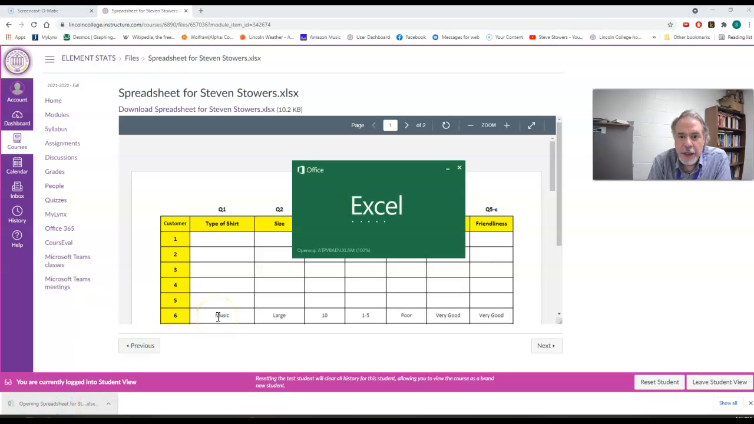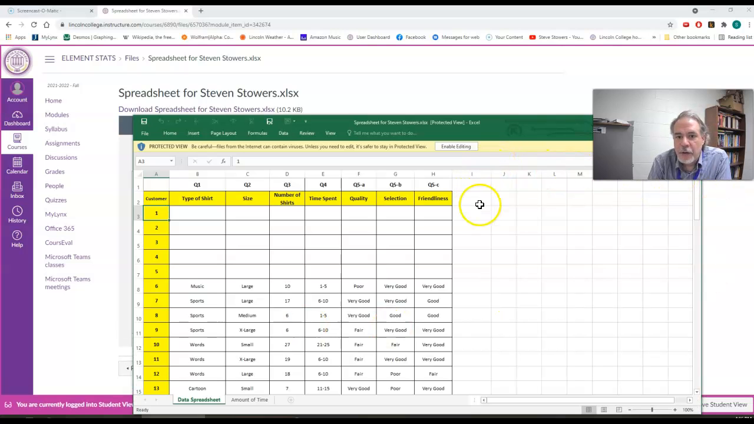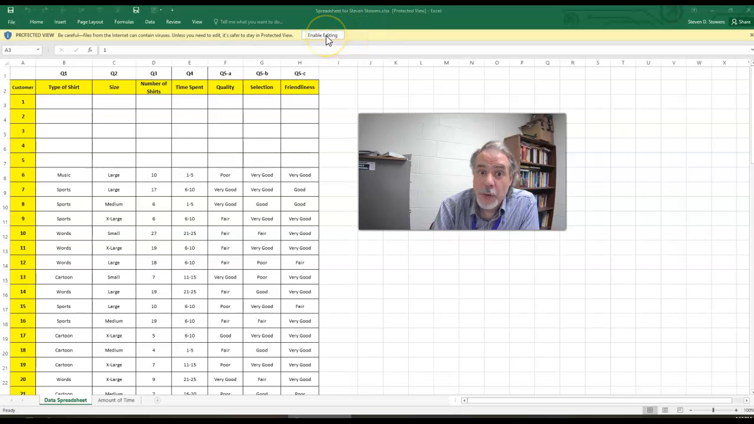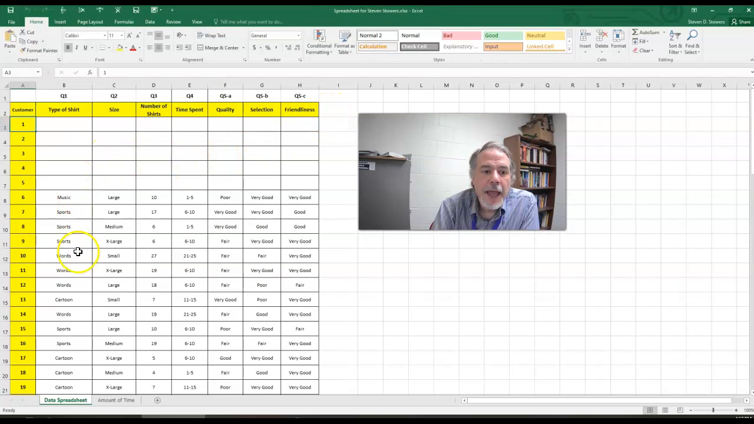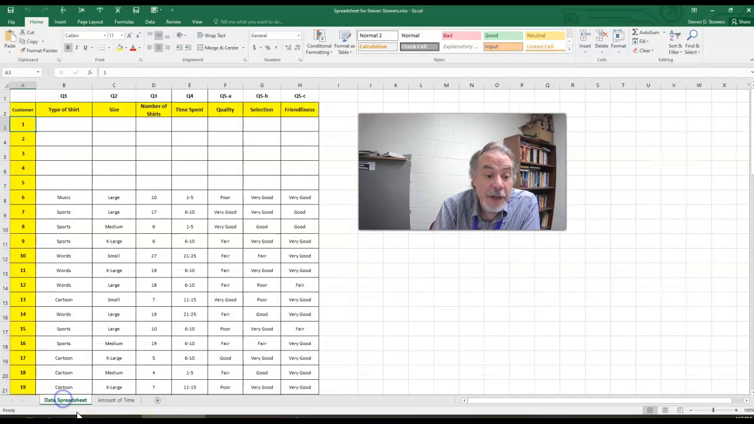So now I'm just going to click on it to open it in Excel. It'll look something like this. You might need to click up here where it says Enable Editing. And notice you should be on a page of the spreadsheet that looks like this, and it should say Data Spreadsheet down here at the bottom. There's also another tab that we'll be using later, but for now we want to be on the Data Spreadsheet tab.